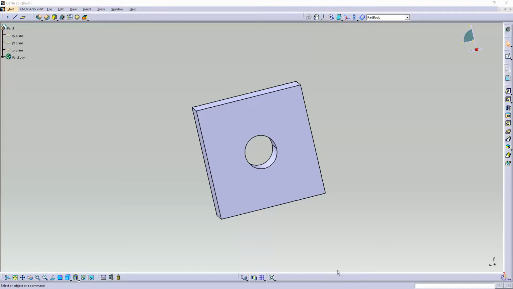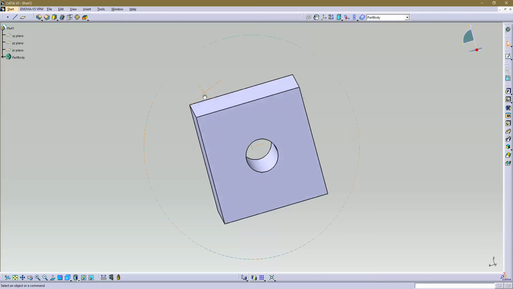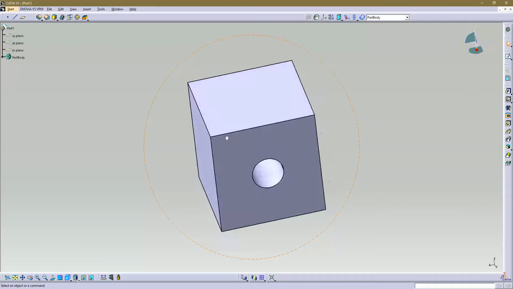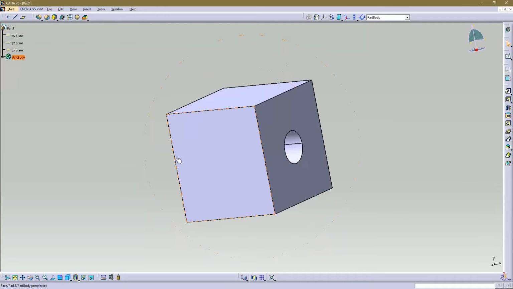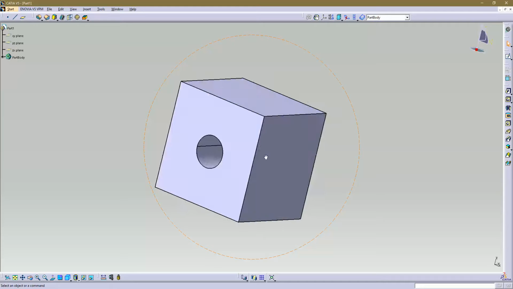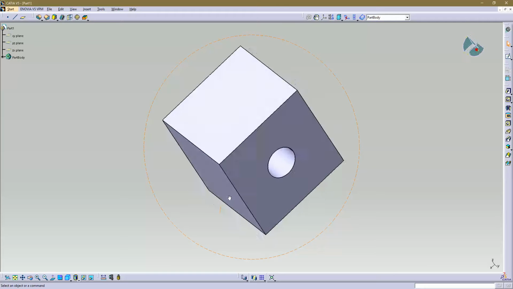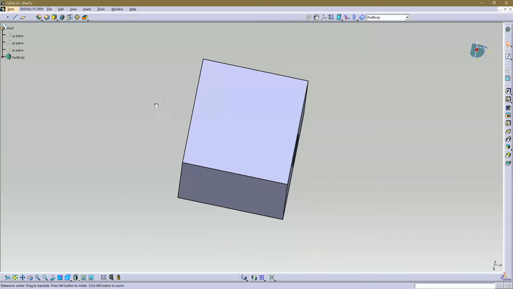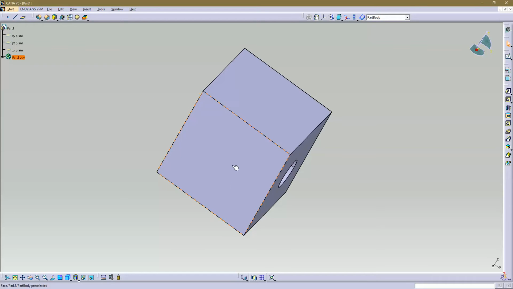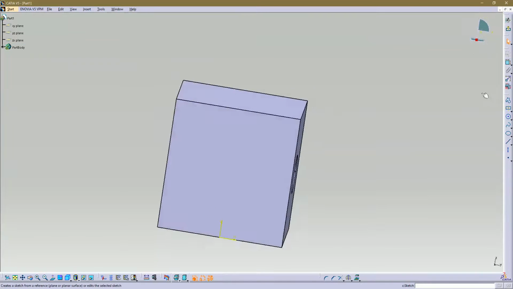Hey guys, welcome back. This is right where we left off with our little cube with a hole in it. Let's play a little bit and learn something about some different kinds of constraints. Let's pick a different face. I'll pick this one to go into our sketch.